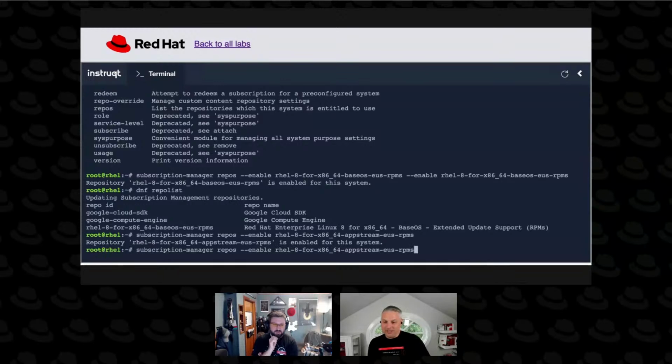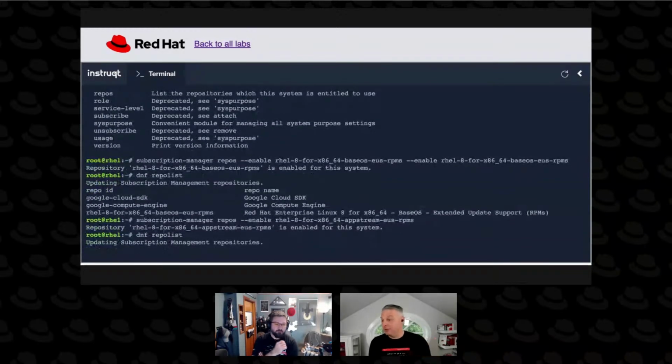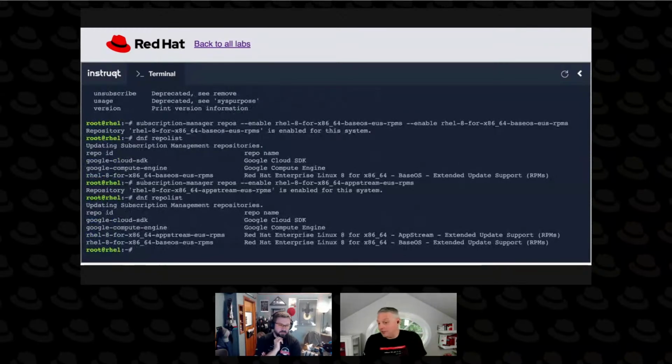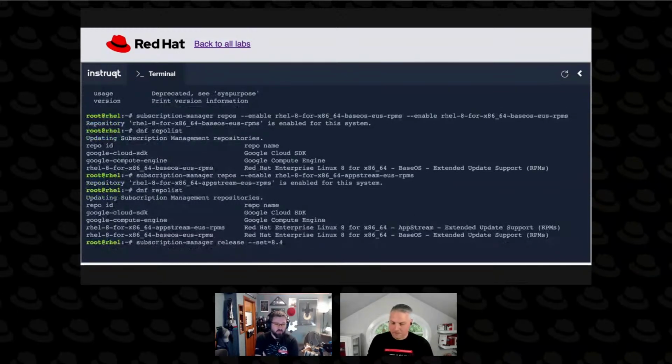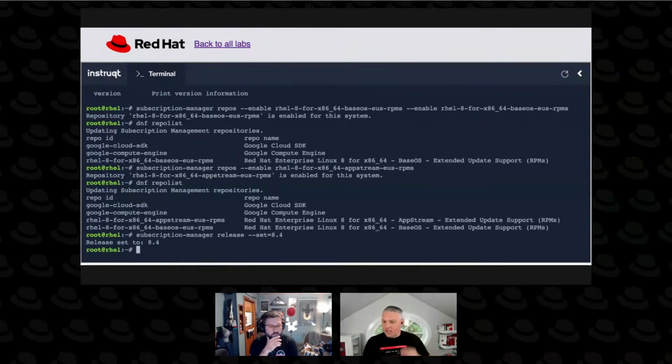All right, but you'll notice that for each one, after I enable it, I'm going into DNF and looking at the repository list, making sure it looks the way I expect. So now we turned off the most updated releases, and we turned on the extended update support for RHEL 8. And what was the last thing we need to do, Nate? We want to do subscription-manager release --set 8.4, or really whatever version you're looking for. In this case, we're doing 8.4. All right, and so now we're done. We've got the right repos, and we've got ourselves set to a specific release.